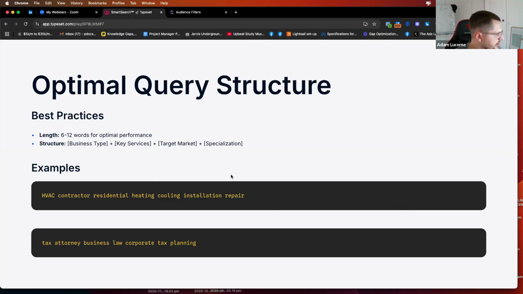So this is the best structure. You want to focus on 6 to 12 words for optimal performance. I think 12 is even a bit high.